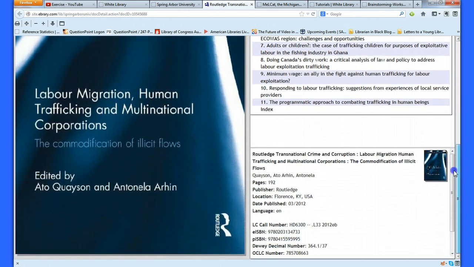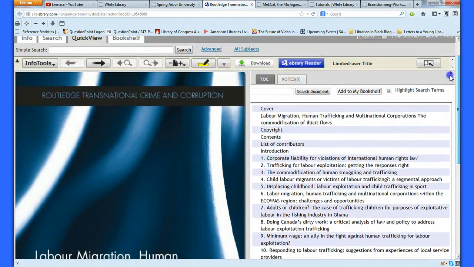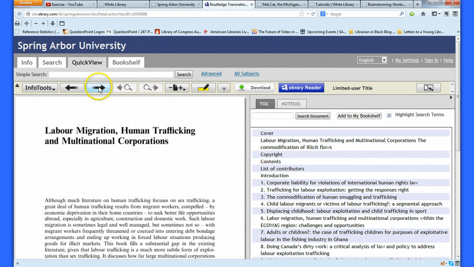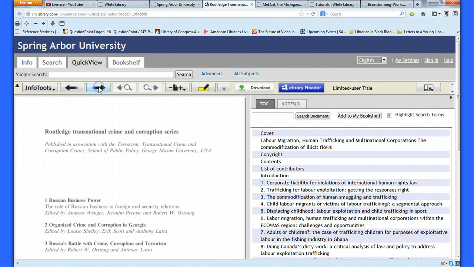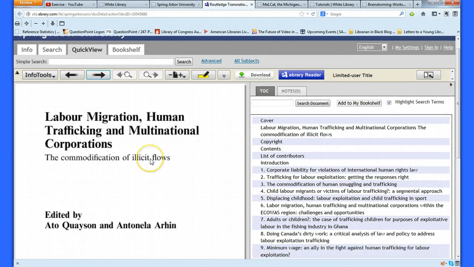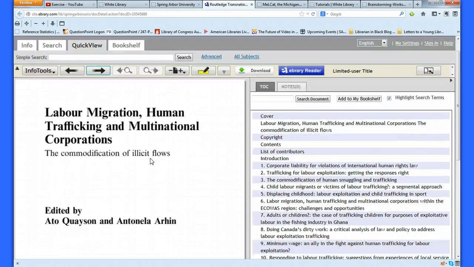What you're seeing on the screen then is the database that holds this book, and you can see on the left we've got the cover of this book, and on the right we have a linked table of contents. The great thing about ebooks is you can browse through it just as though the book was in your hands. So if you'd like, you can just use the arrows to flip back and forth. Again, you can scroll down so you can see the whole page.